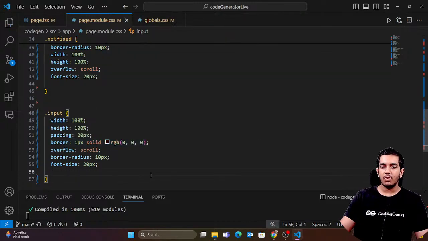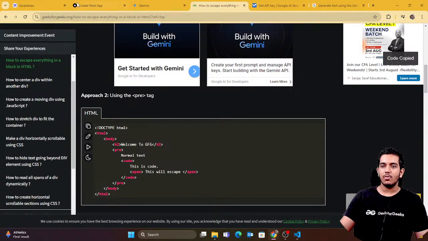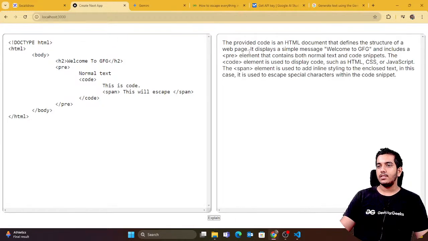So now after this, guys, we're going to be able to see something like this. You can see here we're going to provide our code. So we're just going to copy this and paste it here. Okay, and I'm going to click on explain. You can see right now it's sending, and now it's giving me the explanation.